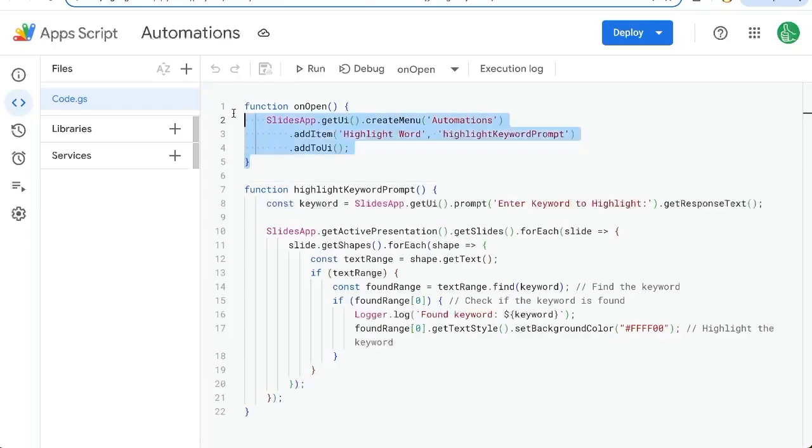So the very first thing we have in our AppScript here is the onOpen function. All this does is add the menu called Automations to our sheet every time the spreadsheet is opened. And then we create a function called highlight keyword prompt. And what we're doing is we're going to Slides app, get UI, we're prompting enter a keyword to highlight, and then we're going to get that response text.